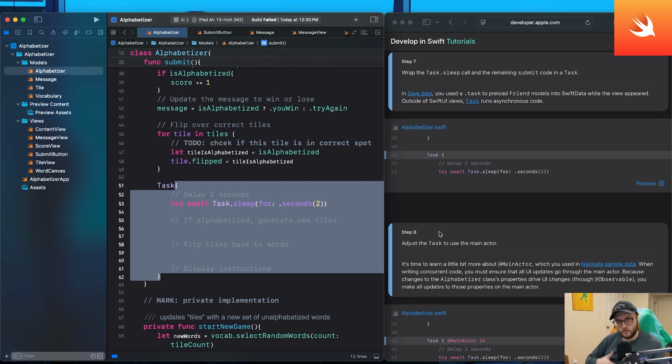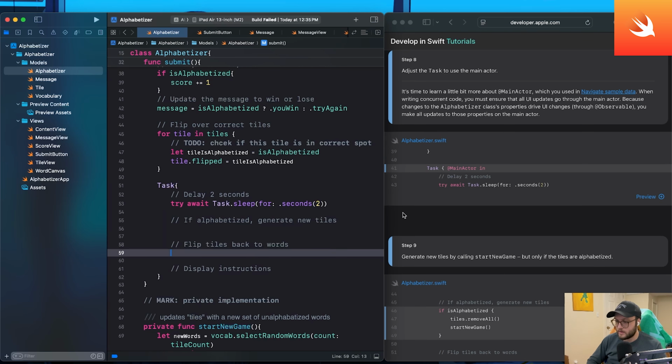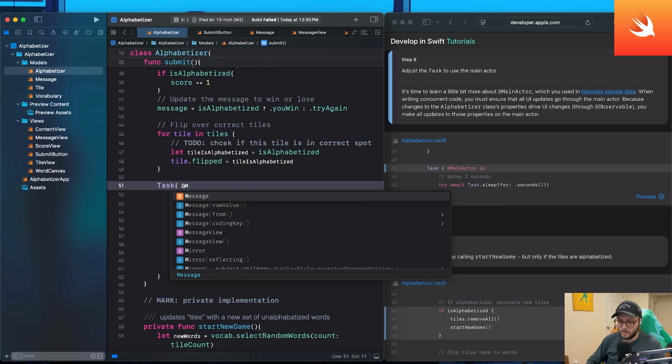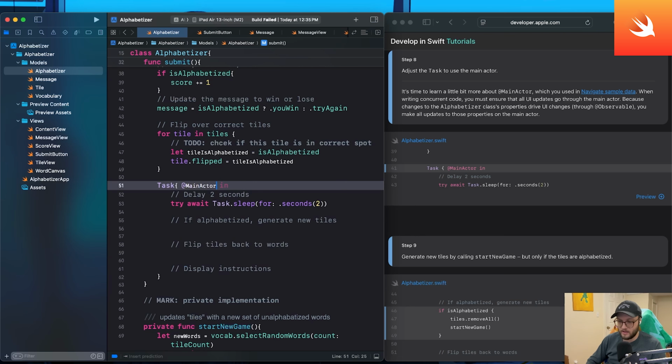If you want to remember the other developer tutorials, in the SwiftData one, we actually used Task to preload the friend models into SwiftData while the view appeared, and outside of any SwiftUI views, Task runs asynchronous code. Okay, in step 8, we're going to be adjusting Task to also use the main actor. So after the brace of Task, we'll do the @MainActor, followed by in.